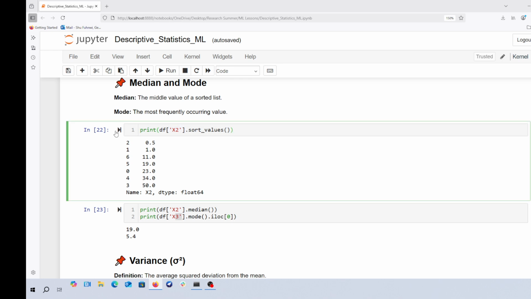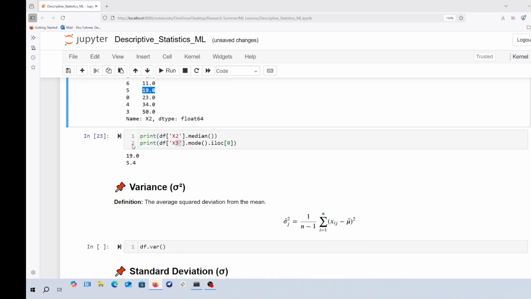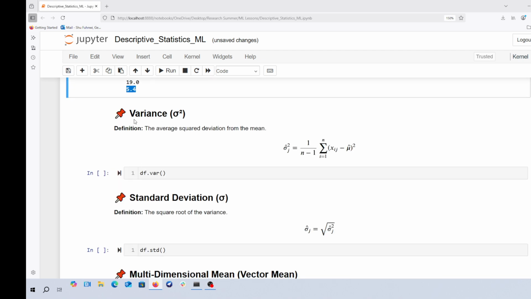Let's say we first sort this list. We want to get the median for column x2. When we sort this list, we can see that there are 7 items, and the median value here is 19. If I do print, pass in that column, and do dot median, it is going to give us 19. The same applies to the mode. Because I'm looking at the index, I'm going to grab that index there, which is 5.4. If I run this, I'm going to have the median as 19.0 and the mode as 5.4.